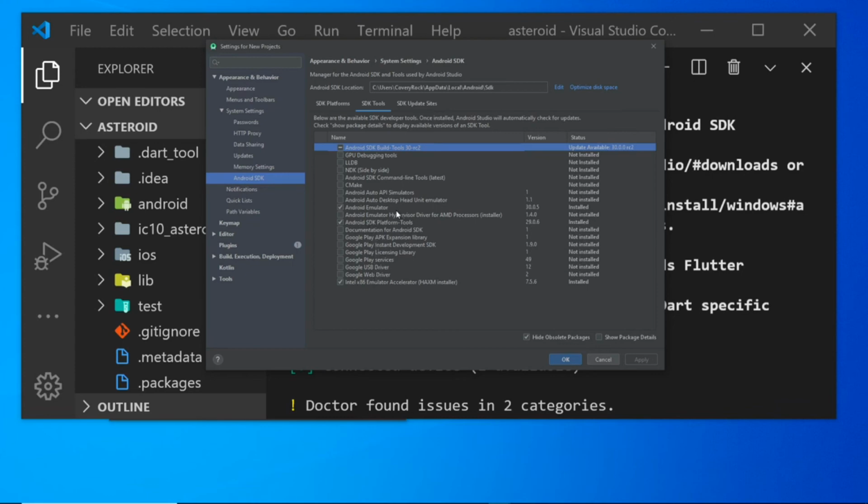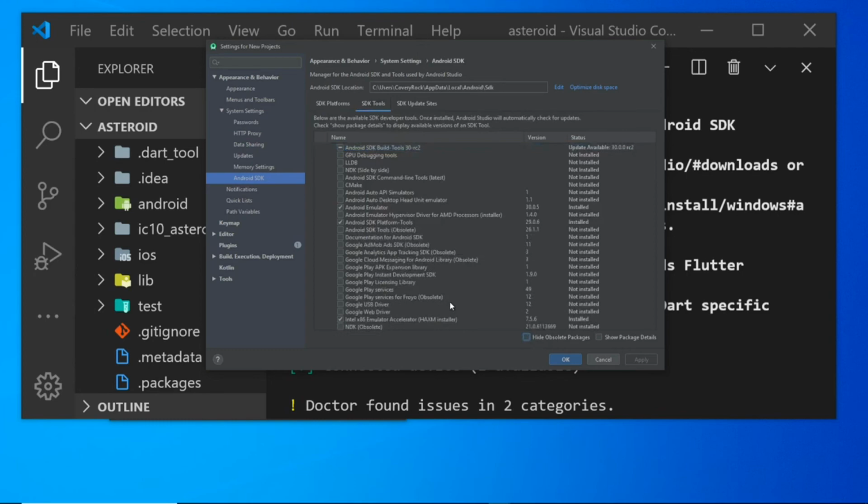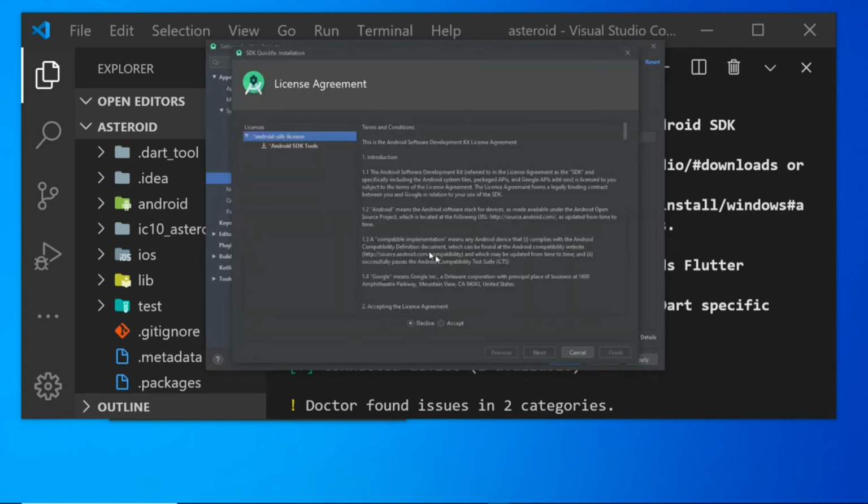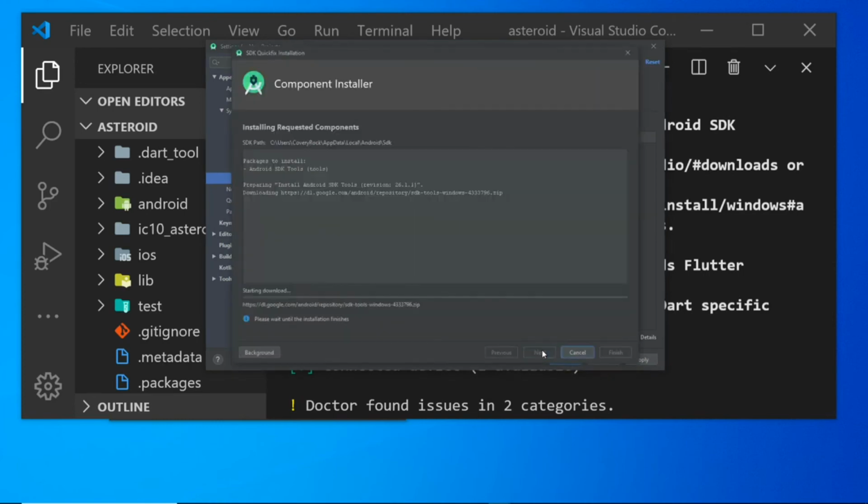In this list here, SDK tools, I don't see anything obsolete under SDK tools. You have to uncheck the hide obsolete. Oh, the hide obsolete. Thanks. Android SDK tools. Okay, thanks. There. Now I'm accepting a license. That shouldn't take too long.